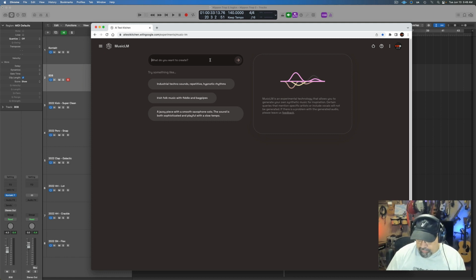I think I want some kind of traditional Japanese music in the background somewhere underlying. So I'm going to go with, let's do traditional Japanese, let's spell properly, Japanese Kabuki ensemble. Kabuki is a Japanese theater form.